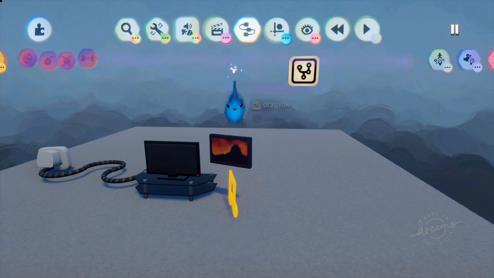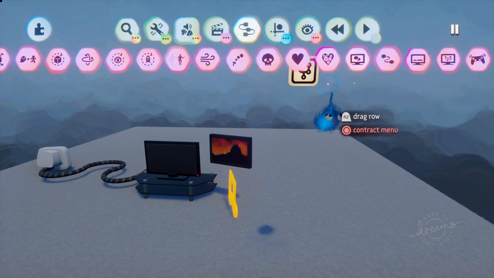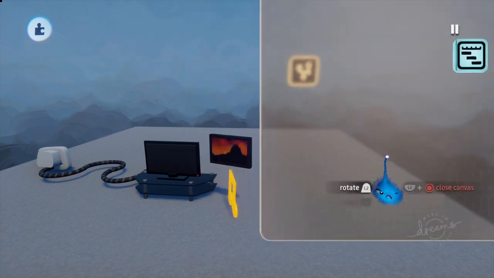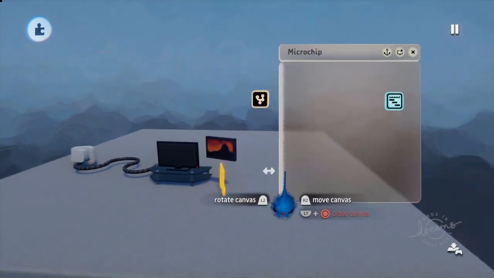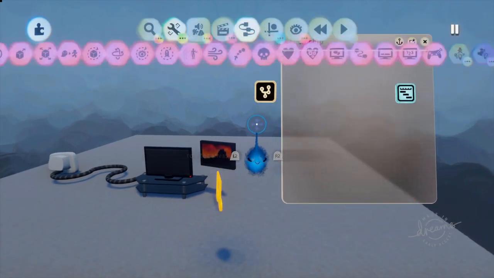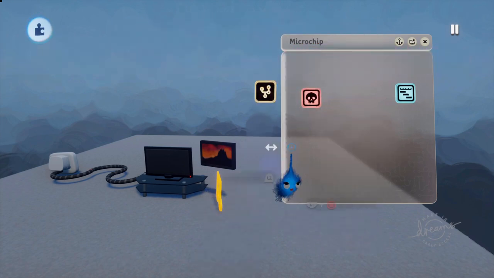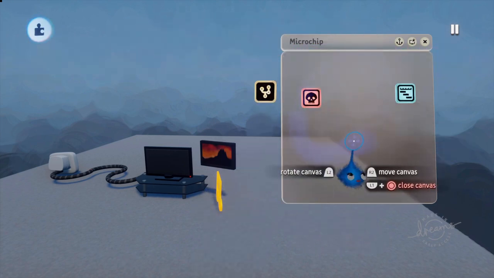And inside are gadgets, just like this. And if I open up my microchip, this creates a sort of page, or a microchip, if you like, for you to put your gadgets onto. So you grab your gadget and you can stamp it down like that. And now that's part of your program.